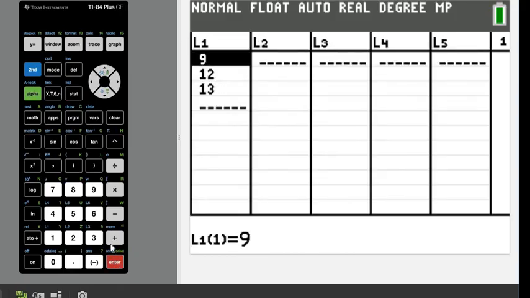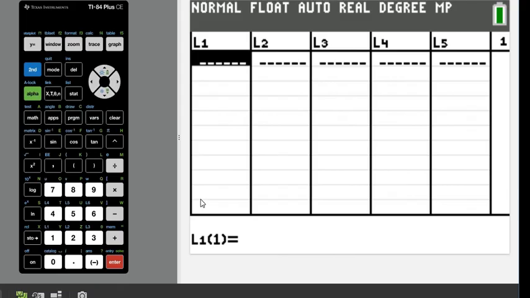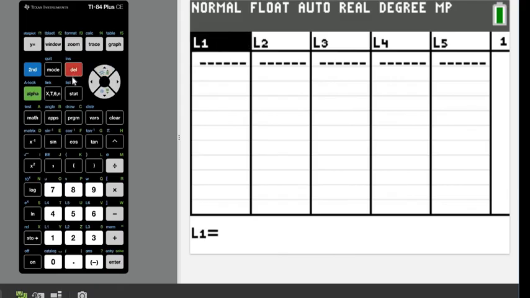I happen to have some information in my L1 and I like to use L1, so what I want to do is arrow up and hit the clear button, and that will clear out all of the data. If you accidentally hit the delete button, it will actually delete the list.